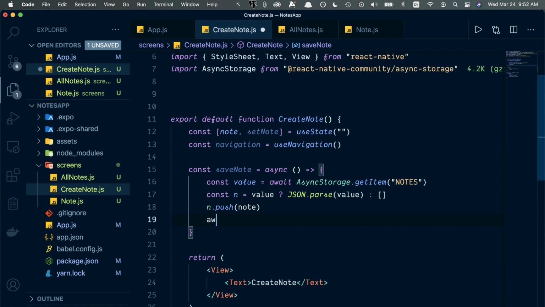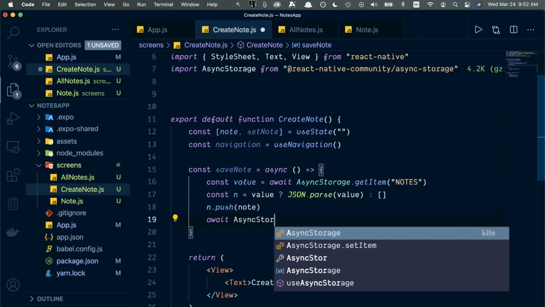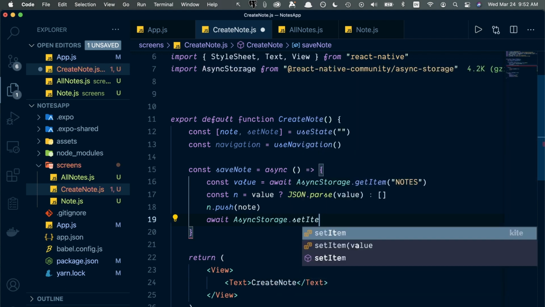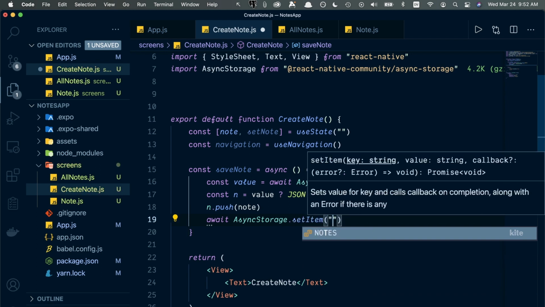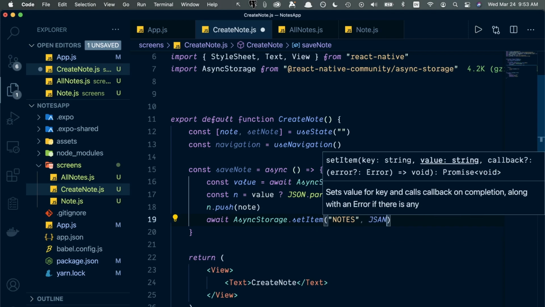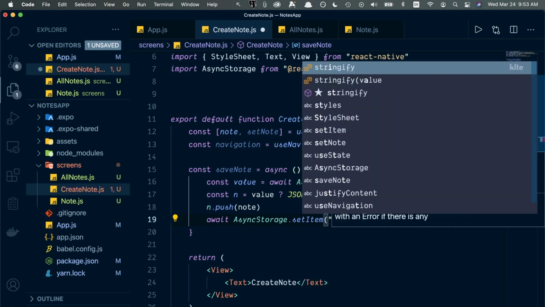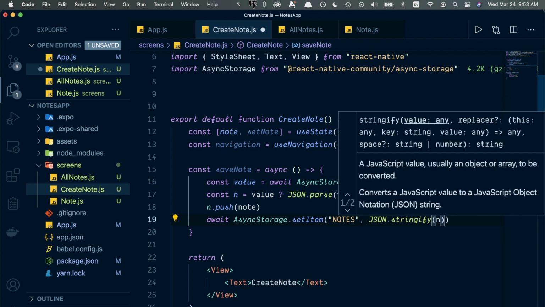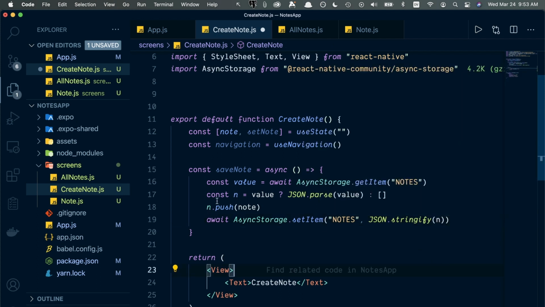And then finally, we'll go await. And we'll go async storage like this. And this time we're going to set our item. And this is going to be again to notes. And then we have a second argument, and that's going to be JSON.stringify like that. And then we will stringify the n we created here and push on the new note. So the entire array we're stringifying there. Then finally, we're going to add a .then on here.